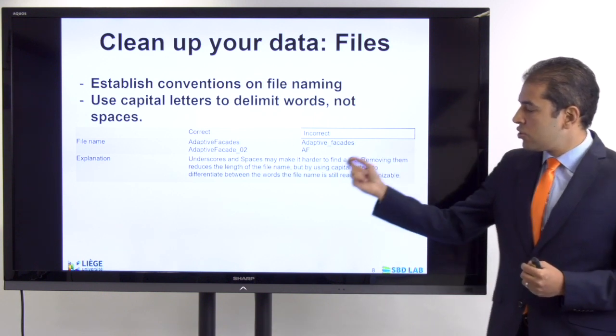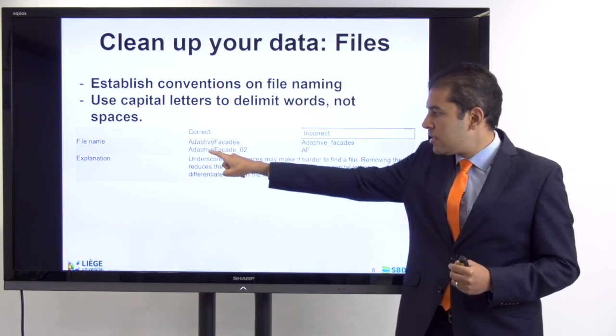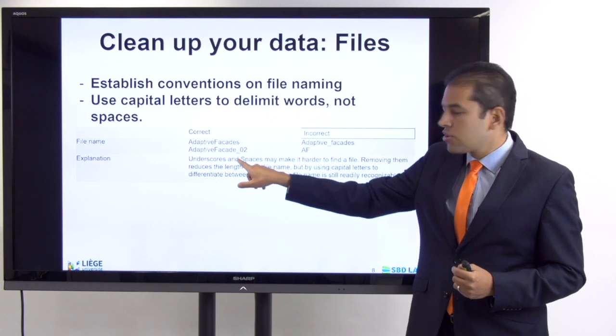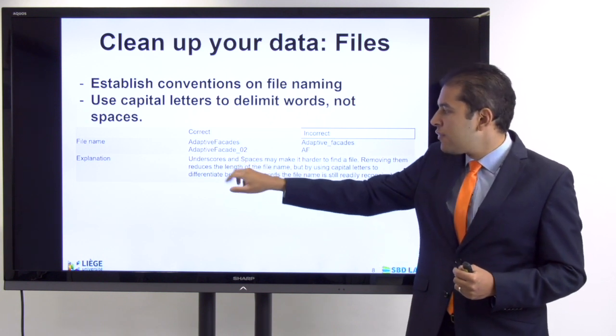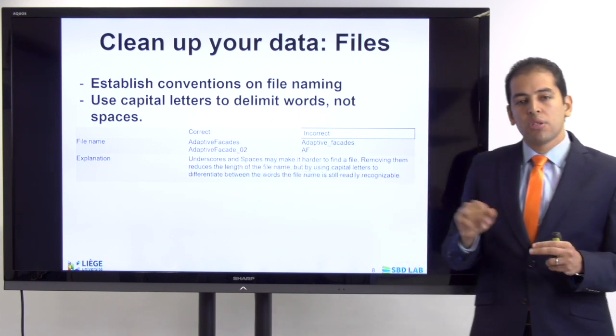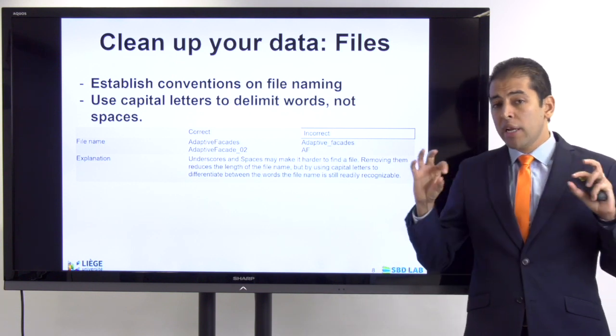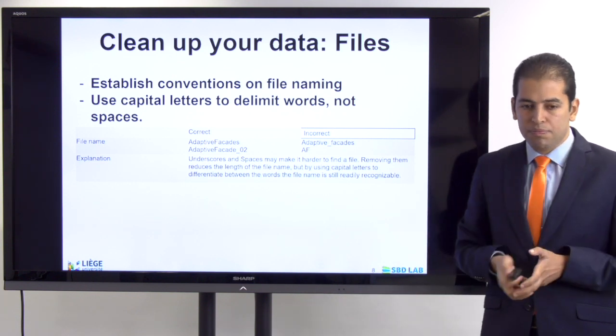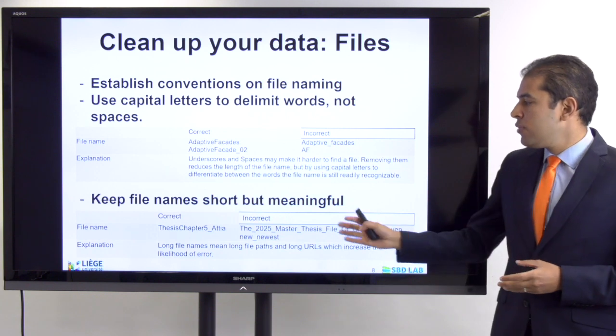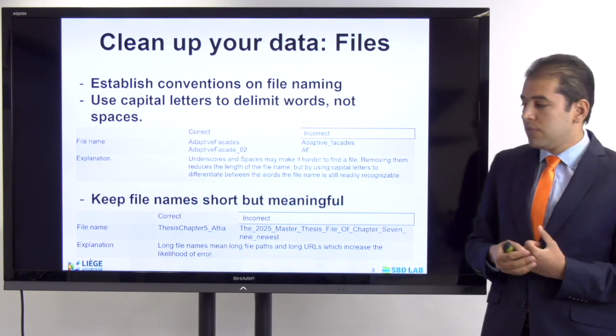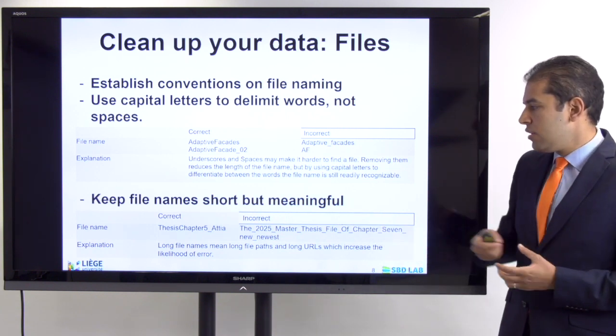Always keep your file names short, as indicated here. Use underscore only for numbering, and finally you can distinguish the two words or the keywords of your file name by a capital letter. At the same time, keep your file name short but meaningful. This is very important. So let me give you an example.